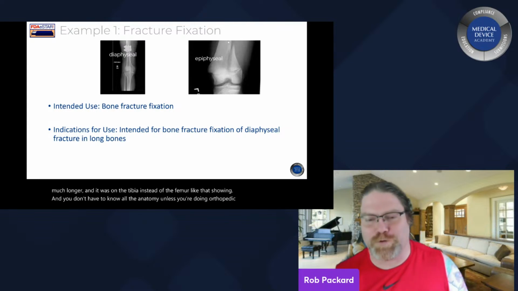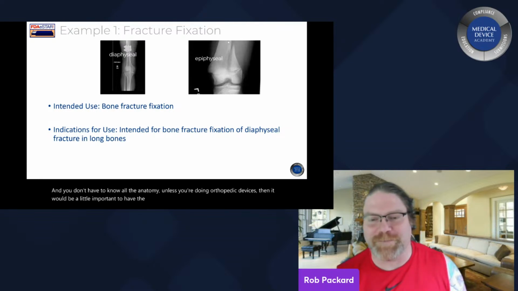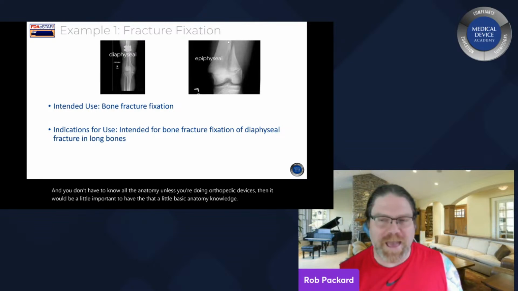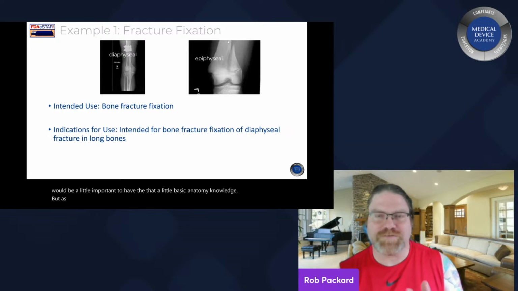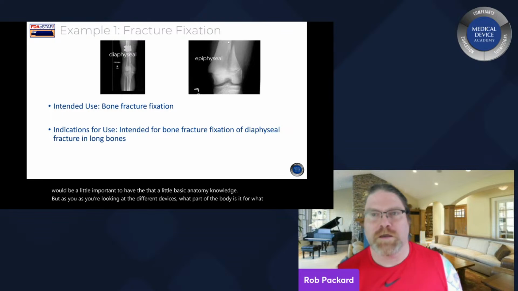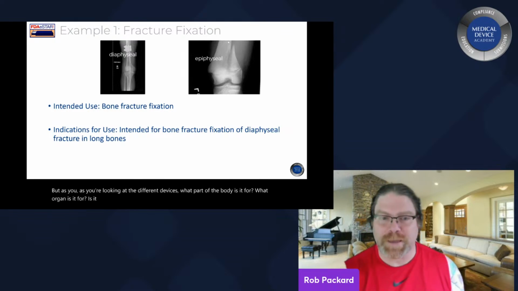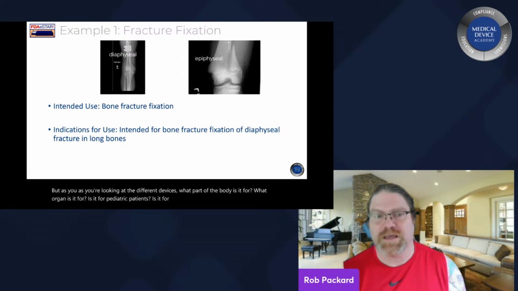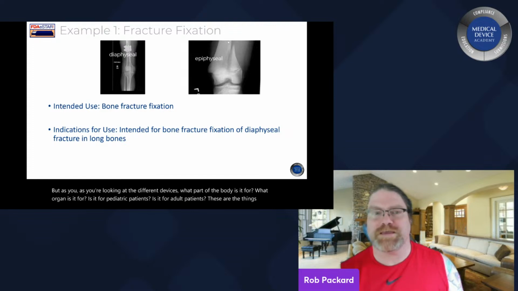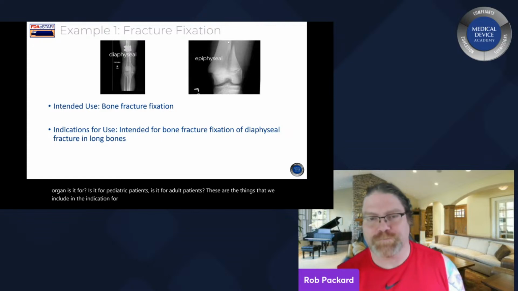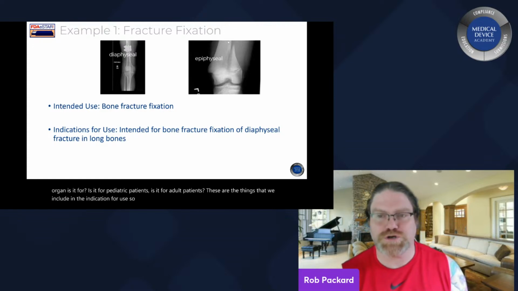And you don't have to know all the anatomy unless you're doing orthopedic devices, and then it would be a little important to have that basic anatomy knowledge. But as you're looking at the different devices, what part of the body is it for? What organ is it for? Is it for pediatric patients? Is it for adult patients? These are the things that we include in the indication for use. So, what are we trying to treat here?